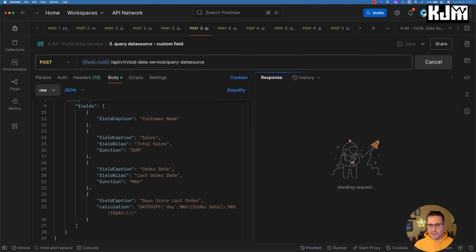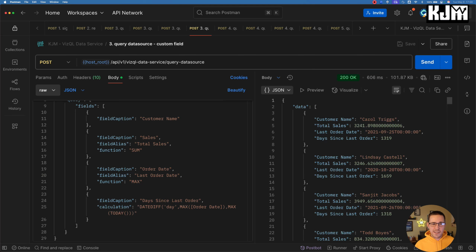So if I go ahead and send this, I will get here a row or an object for every customer, their total sales, the last time they placed an order, or the max order date belonging to that customer. And then I have this field called days since last order. This data is kind of old, so these numbers are very large. But how did I do that, right? So jumping back over to the left, the calculation, DATEDIFF day, max order date, max today, that's just a calculation that you could write in Tableau Desktop or web authoring.